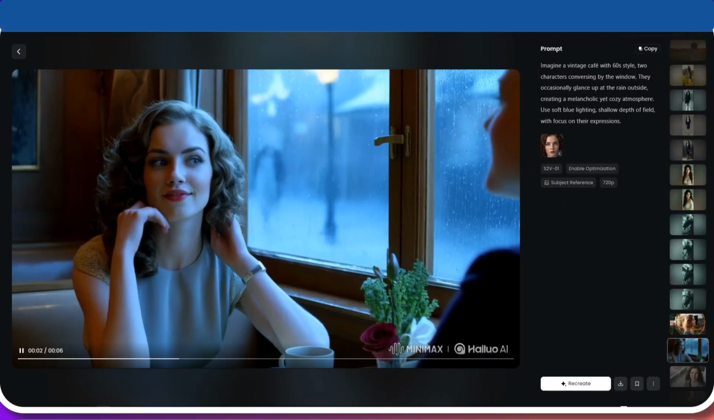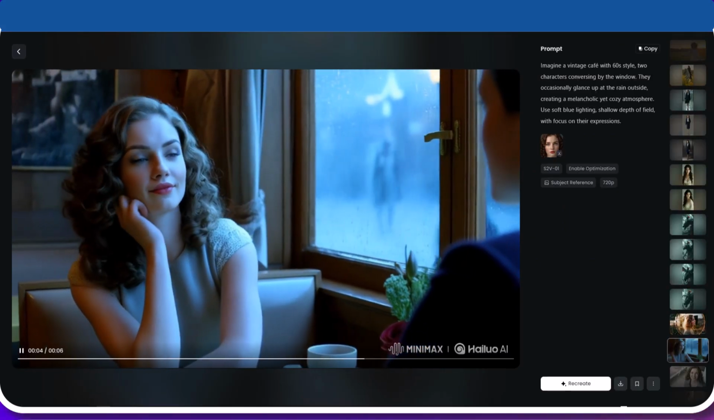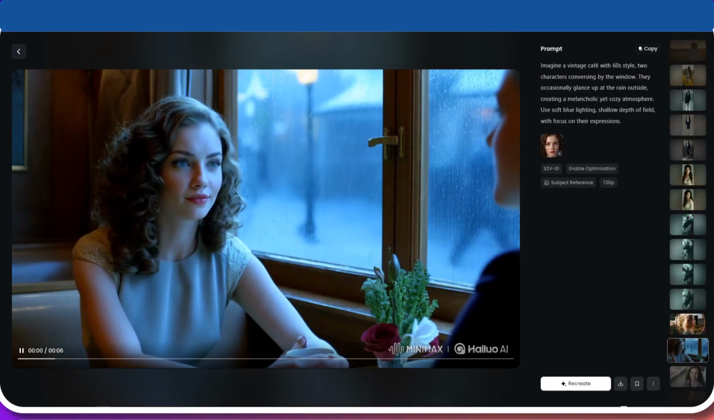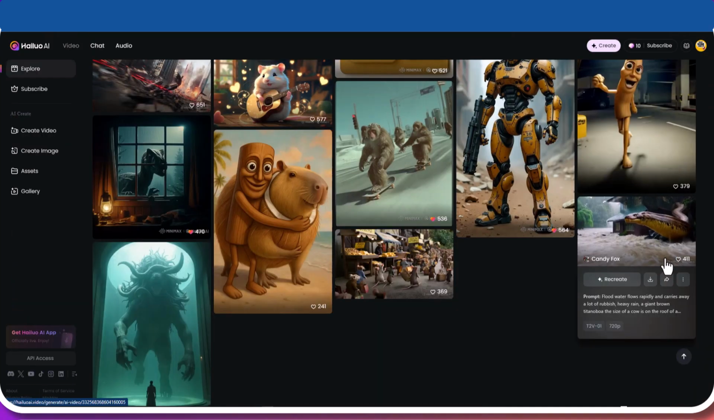The platform is completely free to start with, as said before, and the quality is honestly insane.